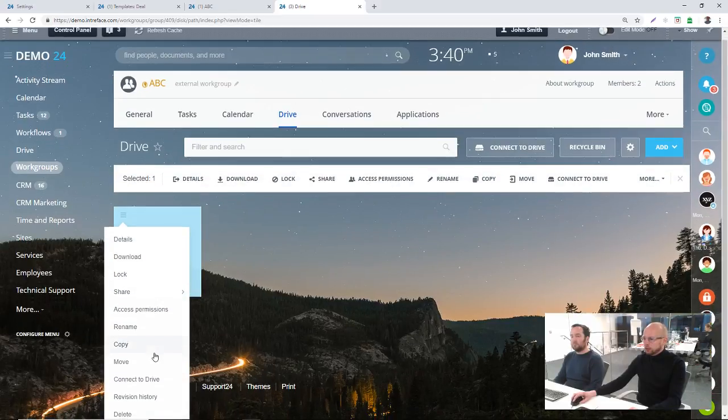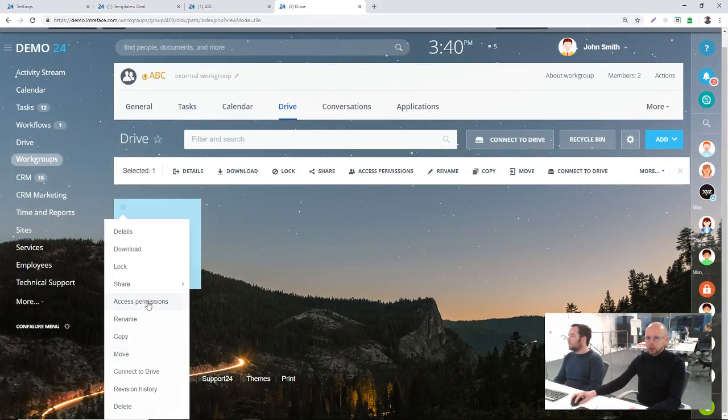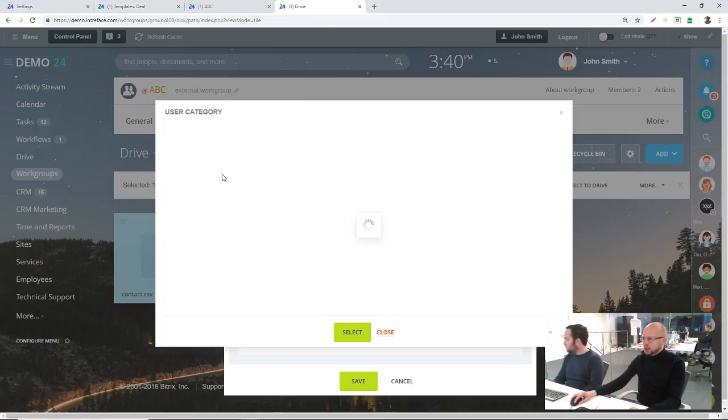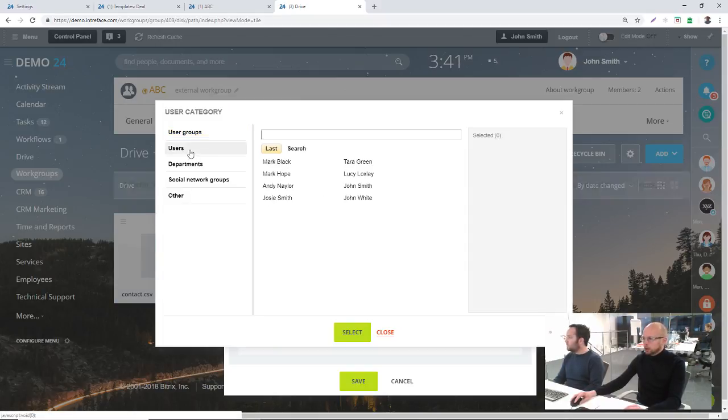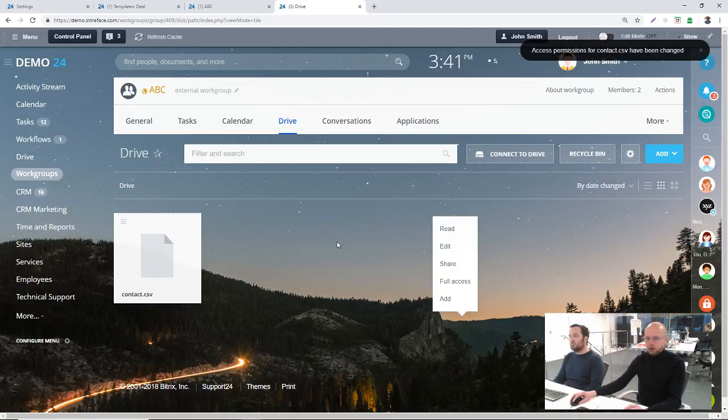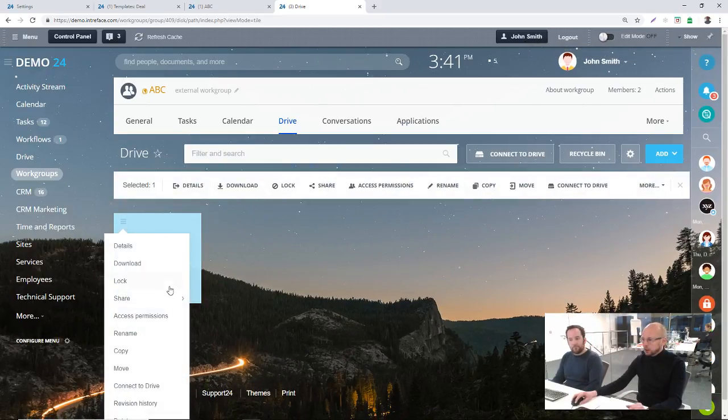We should have access permissions. So now we've got a new link just for this document, which allows me to set the permissions. It might be that I want to have just add an individual to this document. So users. Mary Jones, I can't remember. Anyway, we can give this user read, edit, share, full access, add to this document. So that's it. Good way to share documents. Very easy to manage sharing documents with people outside. There's one other thing you can do.